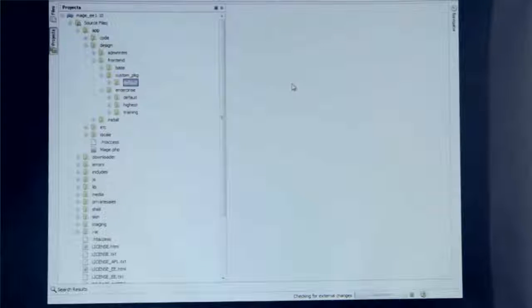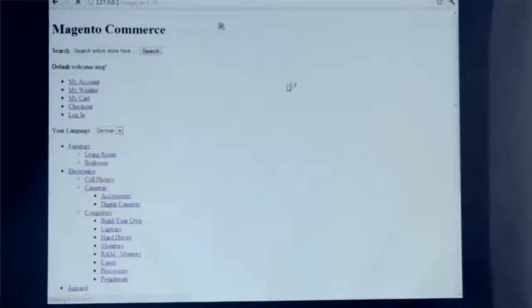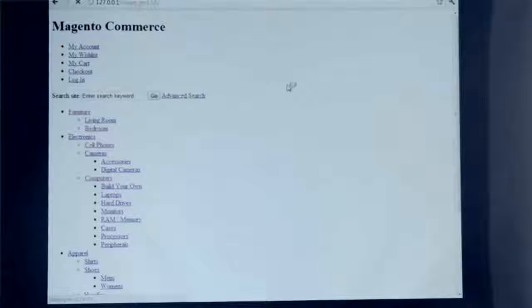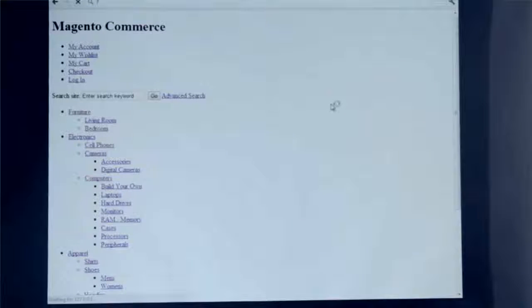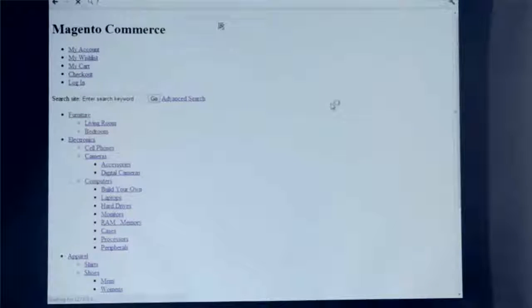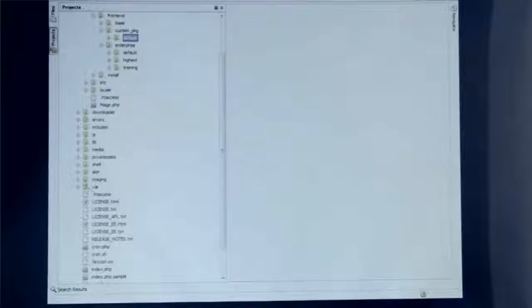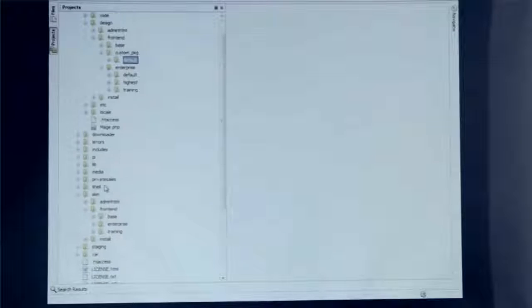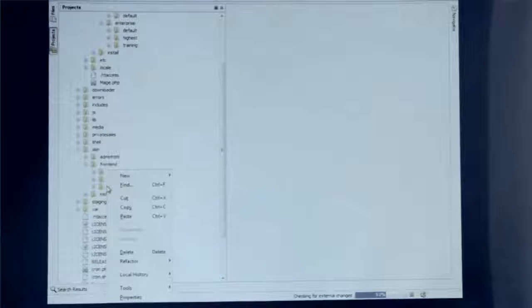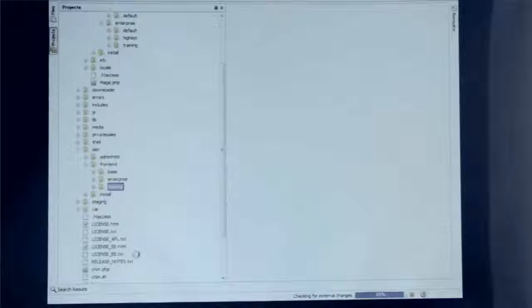Okay. Now we'll go back here and let's see what happens. Well, now we have some good stuff. We've got a search bar, but nothing else. You need to deal with the folder under skin. Exactly. So I need to make this a complete theme. I'm going to have to do the same thing under skin, frontend. You need to create a custom package. Yep, exactly.